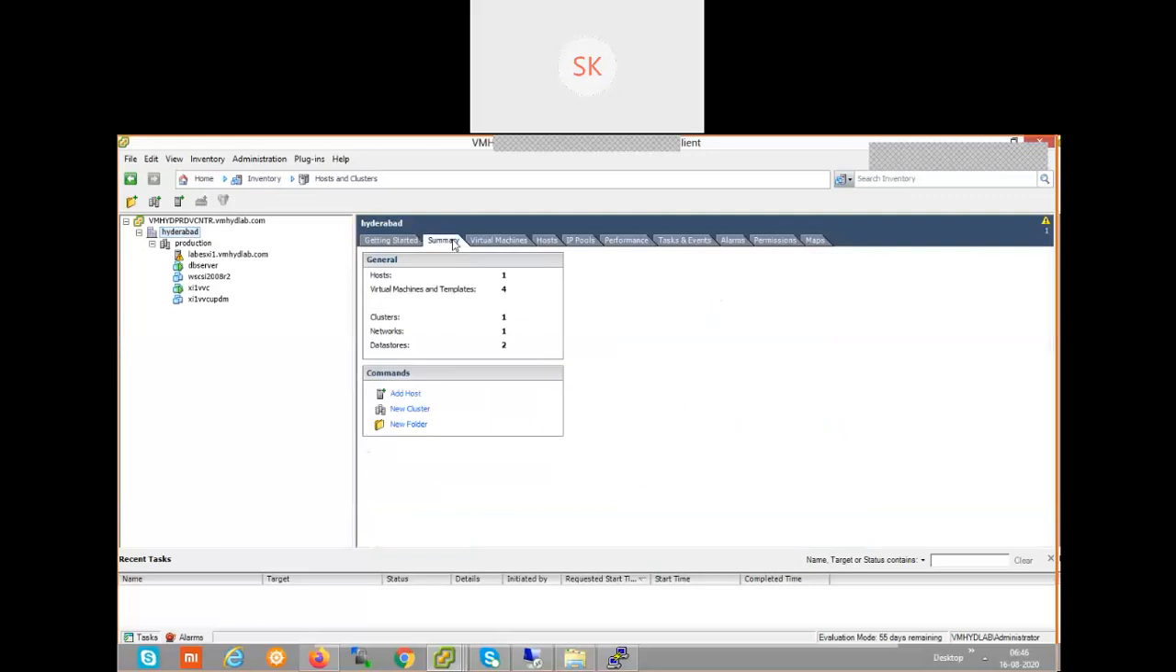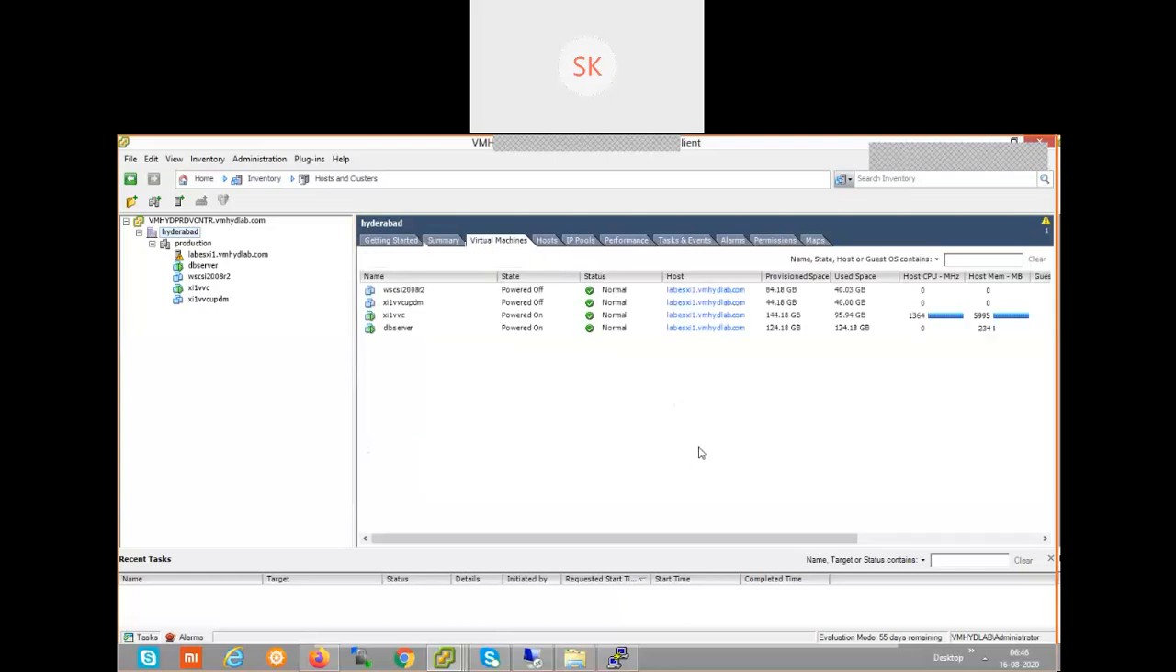See, this is a different view compared to the previous one. How many hosts are there? How many virtual machines are there? How many clusters are there in my data center? How many networks are there? It is going to provide this information. The virtual machine tab is similar to the previous one, no change. Host is also the same thing. Click on virtual machines, and the list of virtual machines under that particular data center appears.